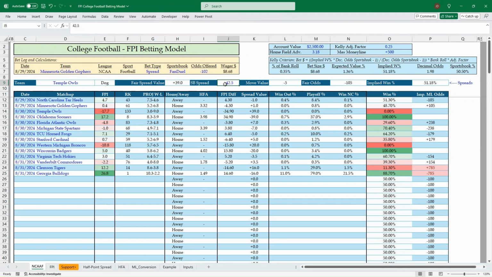Okay, so that 42.5, we're at 39 is the fair odds, but we're going to be given a 42.5 spread. That's only worth 5 points. So fair odds of minus 105. So you'd see if any sportsbooks are offering odds that are longer than that minus 105.